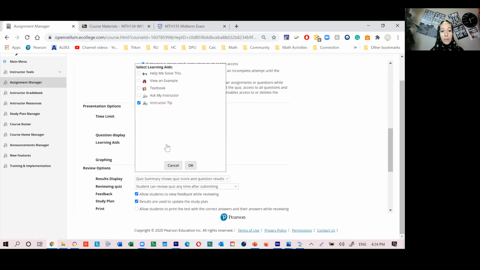And you can also add some resources. Those resources are available for homework assignments, but I usually do not let students use those resources during the quiz or test. But if you want to, you can add an example so they can see the steps, how to do the problem, if you want to.